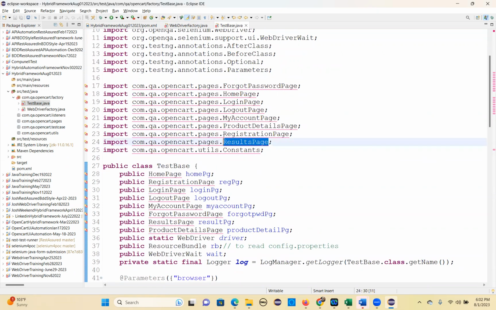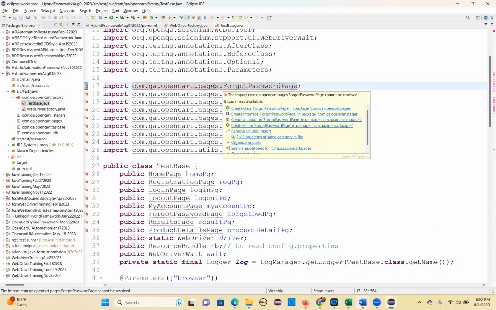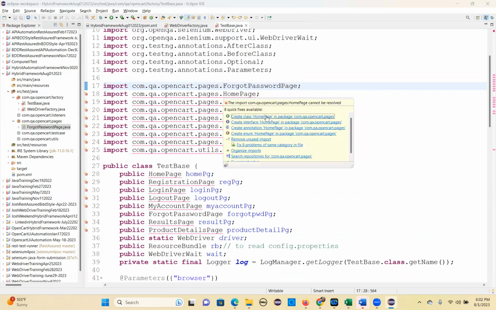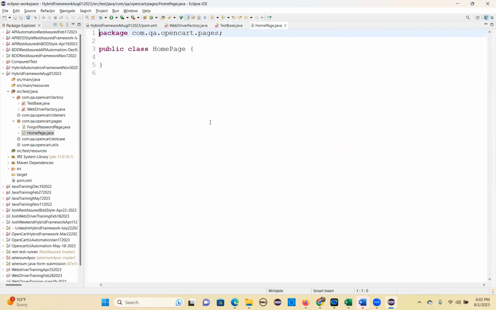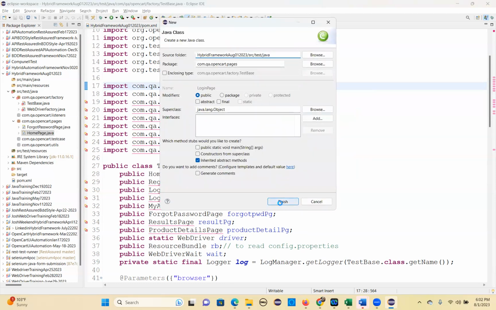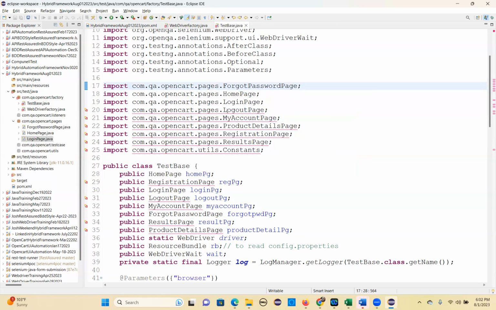Why? Because these page classes are not available yet. We need to create these classes under this pages component. If you mouse over, it will ask you to create. There is a create option: create a class, create an interface. Well, we want a class, under this package. So go and create this. See, it is done. Next, create it. Next, create it.